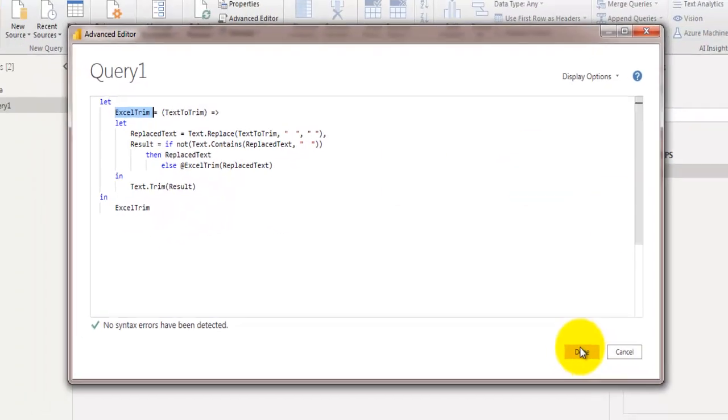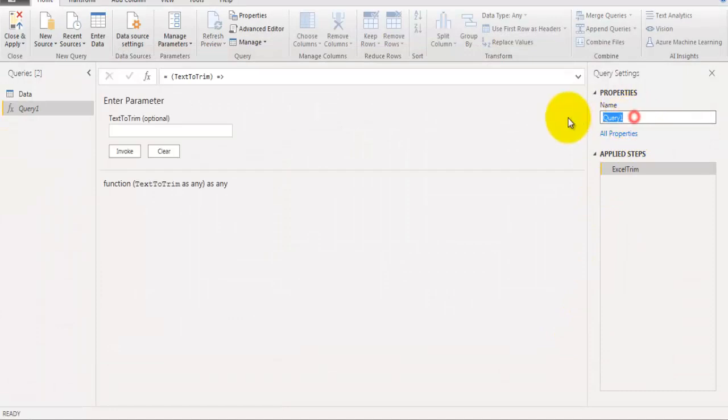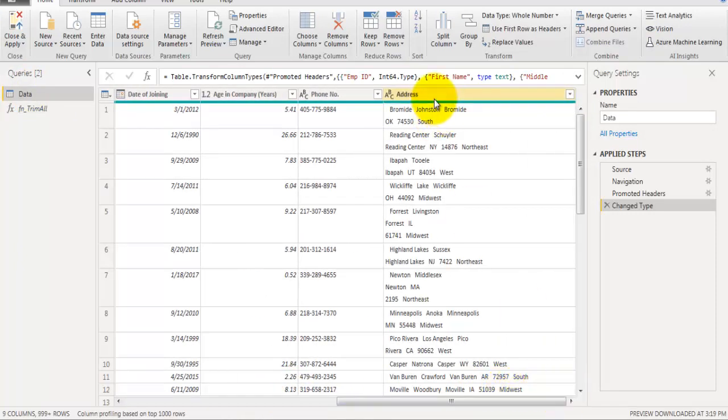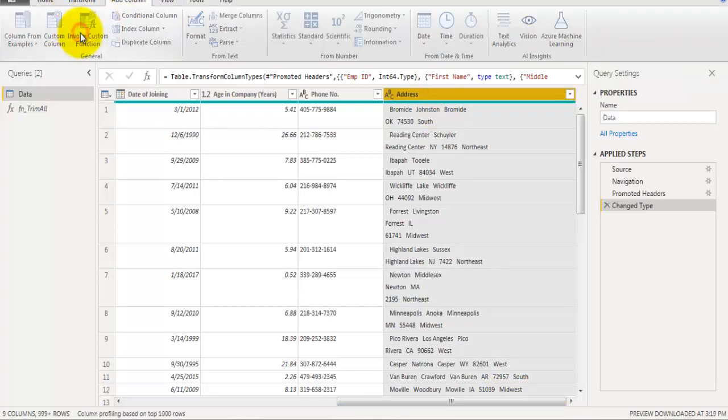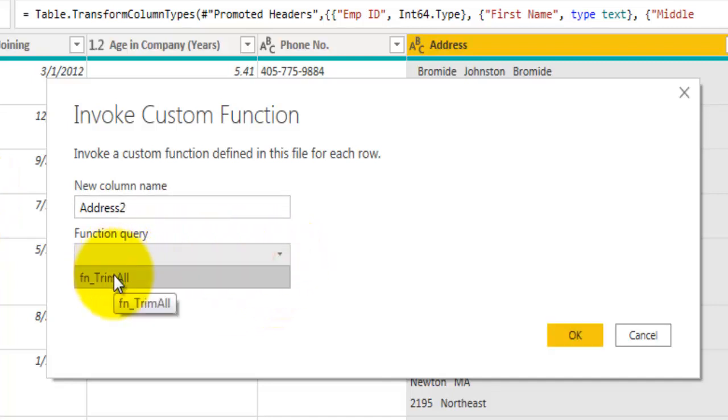Let's click on done to create this custom function. Let's go here under name box and give a meaningful name to this function. Let's use fn as prefix for this function and call it trim all. Now let's go to this data tab and go to address field where we want to remove unwanted spaces. So I will go to add column and I will click on invoke custom function. So here you need to provide the name of the new column that we are gonna add. So let's call it address 2, and let's use function.